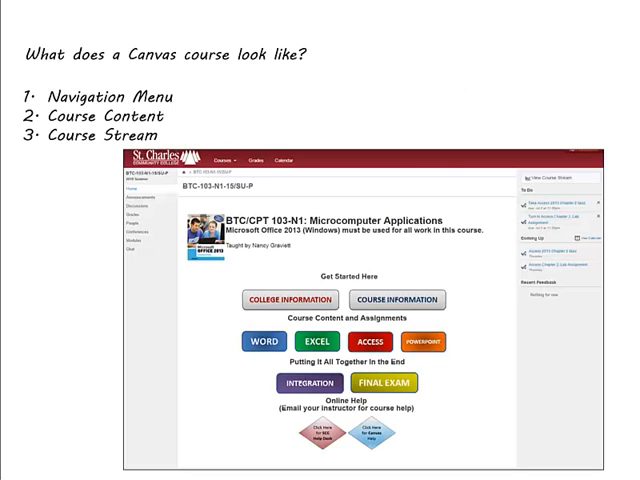When you enter a Canvas course, you will notice that the window is divided into 3 columns. The first column on the far left is the navigation menu. Clicking on a button in this menu will take you to the selected tool. For example, clicking on the discussion button will take you to a list of all the discussions currently available in the course. Clicking the home button will always return you to the front page of the course.